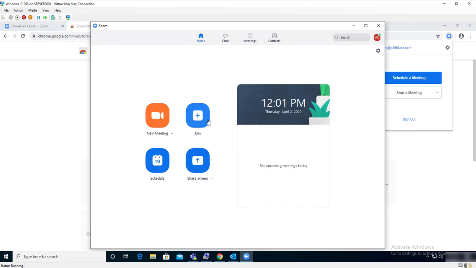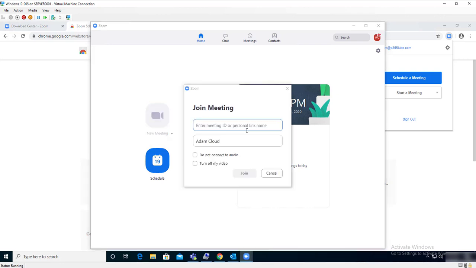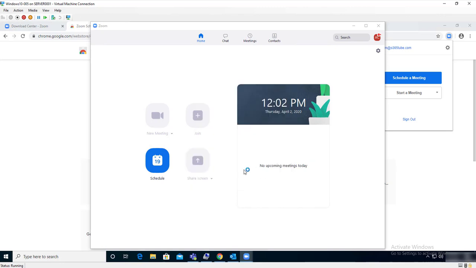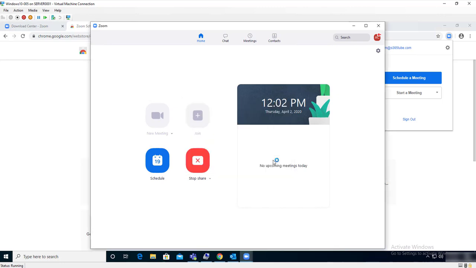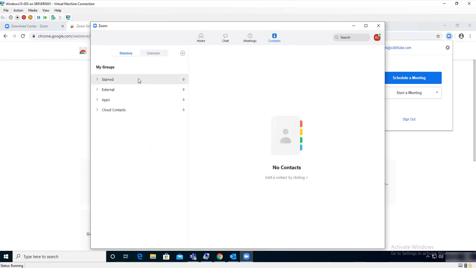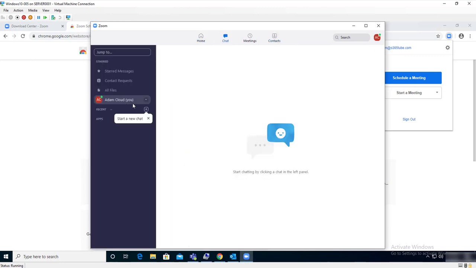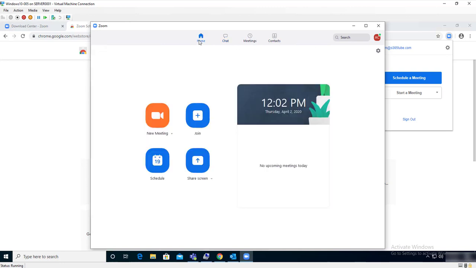The other two icons here: if you want to join a meeting, you need to know the meeting number, and for share screen, again, you have to know the meeting number in order to share the screen with someone else. Contact, you can add contacts here. Star, external contact, chat, you can chat with someone. So that's the desktop client's version of scheduling a meeting.